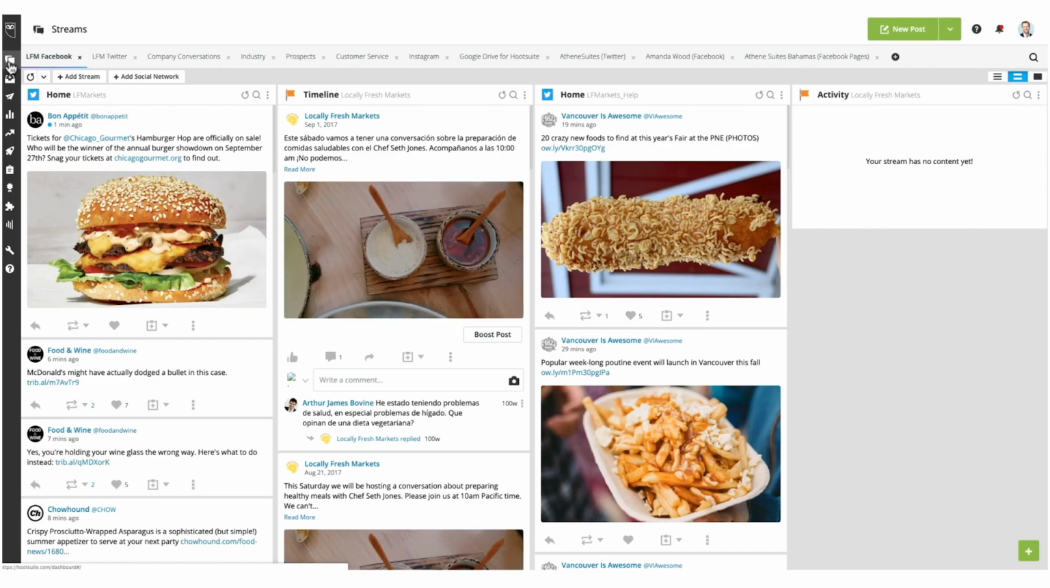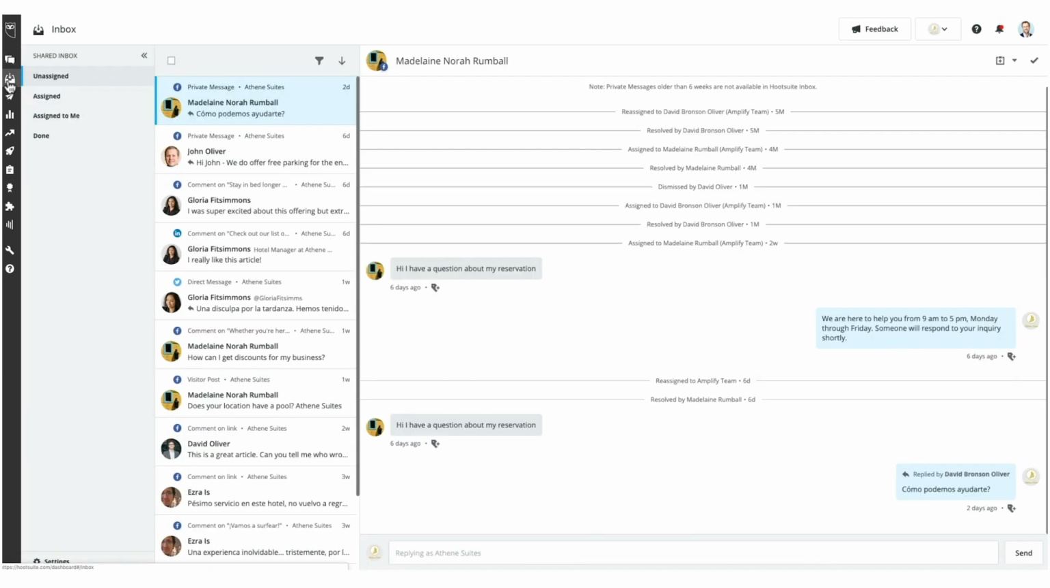Next, we're going to cover Hootsuite Inbox. The Hootsuite Inbox is your one-stop shop for all of your incoming messages from social. To access it, you go to the inbox icon on the left-hand navigation bar. As you can see, this is where all of my messages are being funneled into. Hootsuite Inbox supports Facebook private and public messages, LinkedIn public messages, and Twitter direct messages.